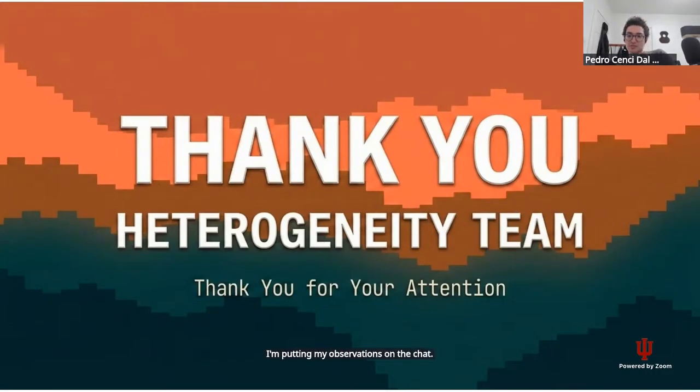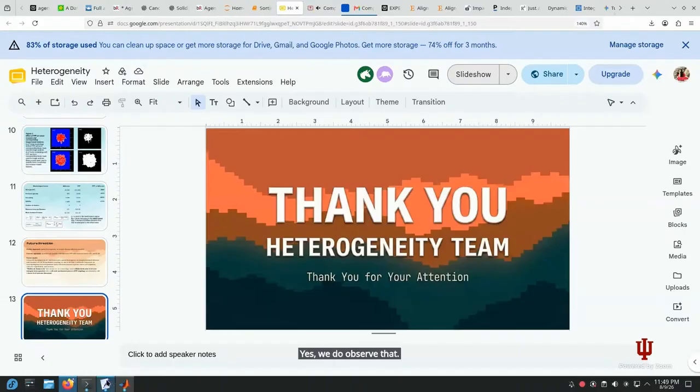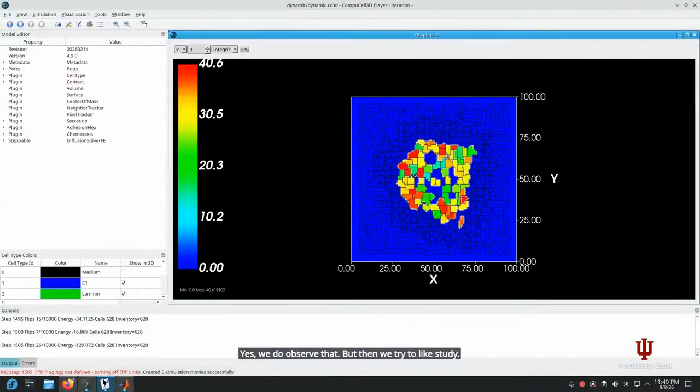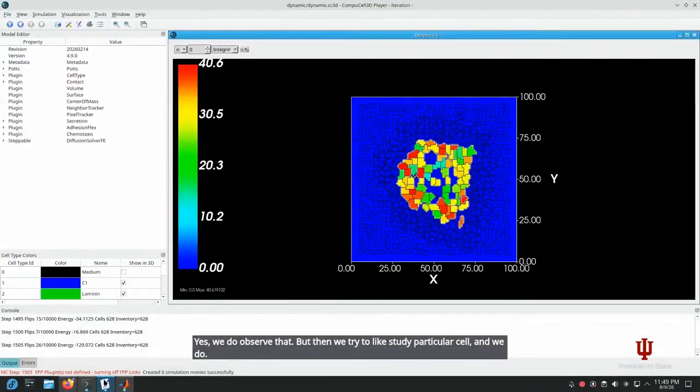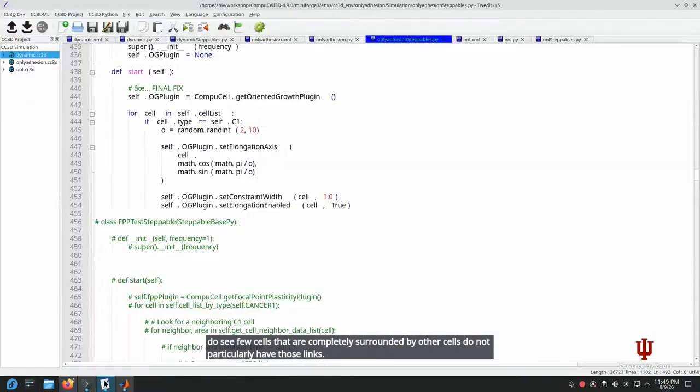My main question is whether the cells in the center are also creating links with the ECM. Yes, we do observe that, but then when we study a particular cell, we do see a few cells that are completely surrounded by other cells do not particularly have those links. Maybe if I run this again.